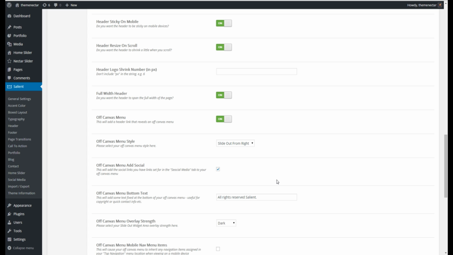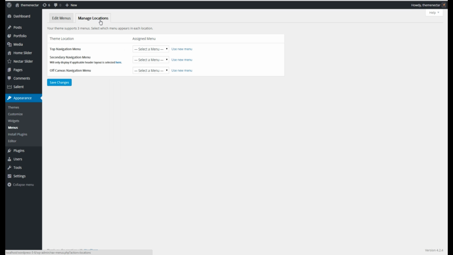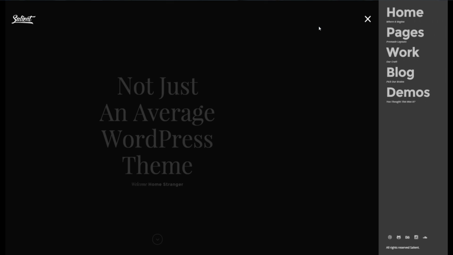Just to go over how easy it is to switch between the styles, as you can see, it's just a drop down. I'm going to leave this one on for now, and we're actually going to head over to the Appearance Menu section. Once here, we simply need to go over to the Locations tab and assign our desired menu to the off-canvas navigation. Save changes. Now heading on over to the front, we can see that the off-canvas navigation has indeed been added.